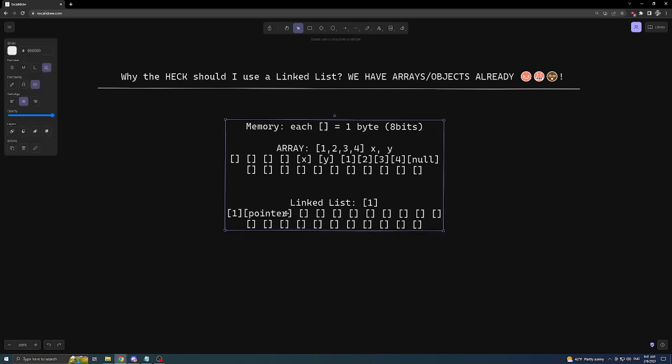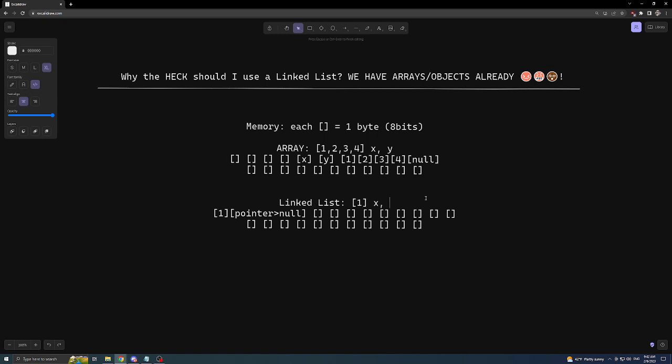And by default, a pointer won't point to anything. It will simply point to null. When you create a linked list, you're going to tell it the value and the pointer. So let's go through our example again. Now we have the variables x and y, and those are also stored in memory. But now we want to add 2 to our linked list. Let's see how we do that.